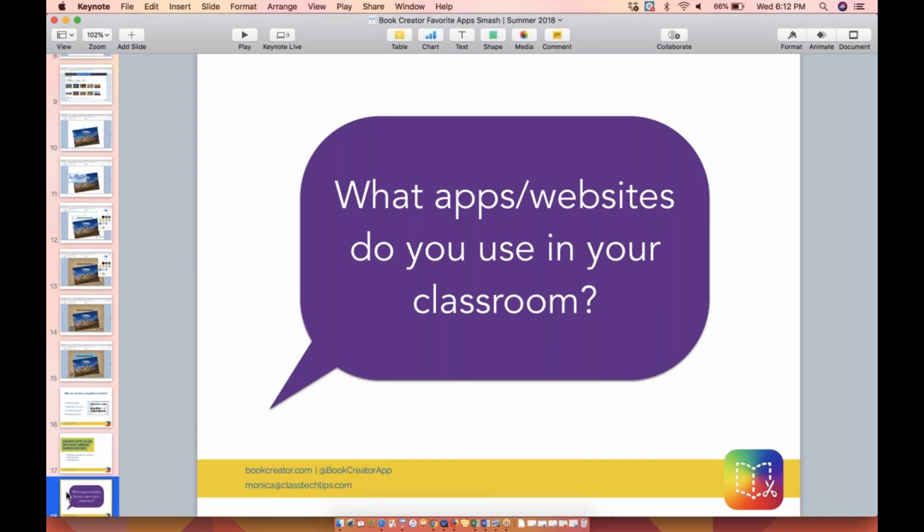So before we go into my very long list of favorite apps and websites, what apps and websites do you use in your classroom? So besides Book Creator, what are some of your go-to apps and websites that you use in your classroom or with the students you support? Go ahead in the question box and add some of your favorites, and I will shout them out as we go through.